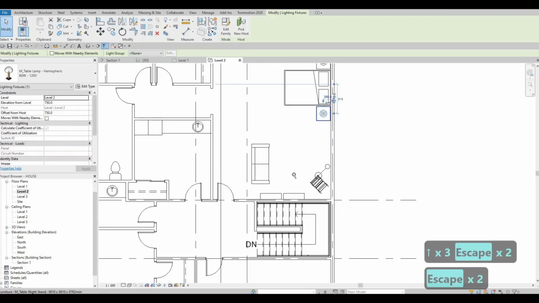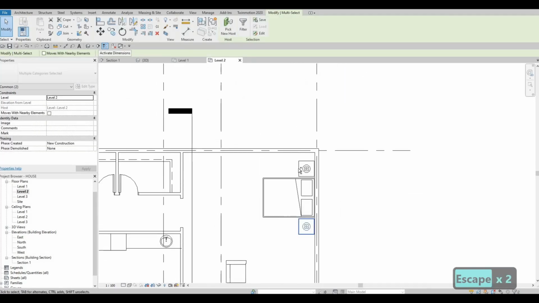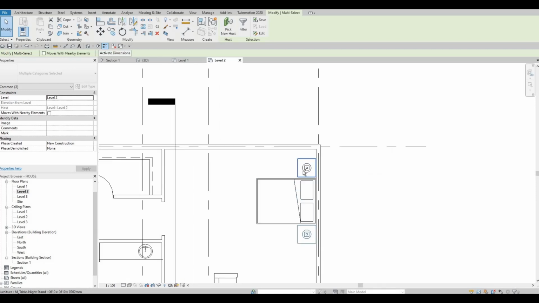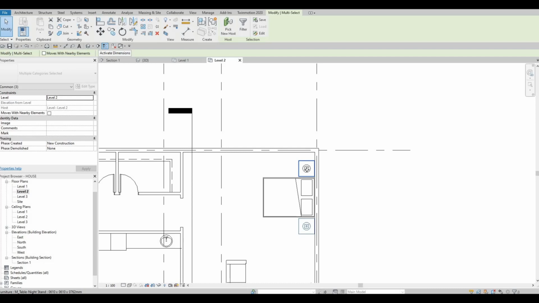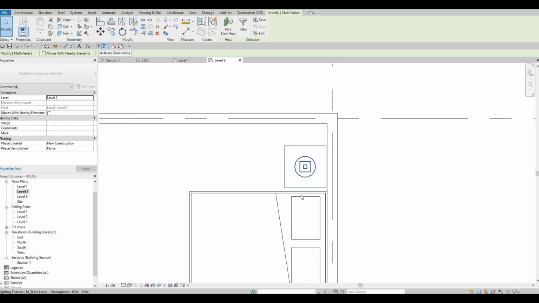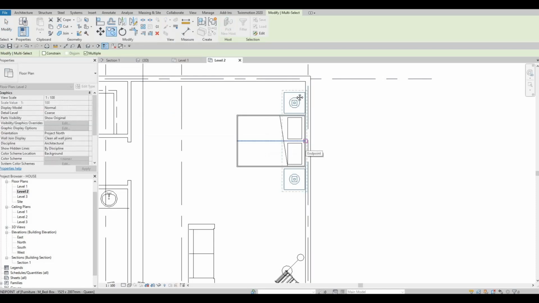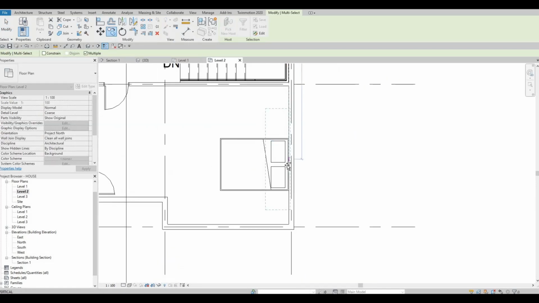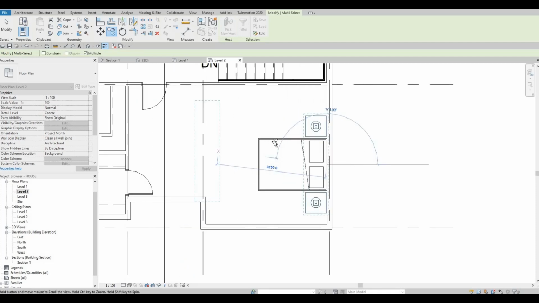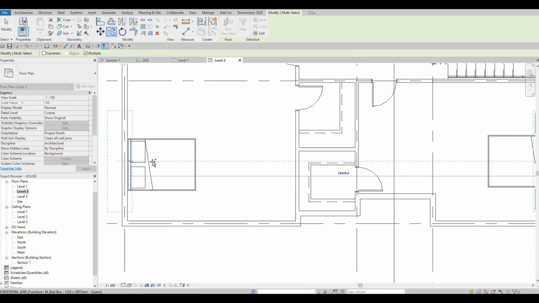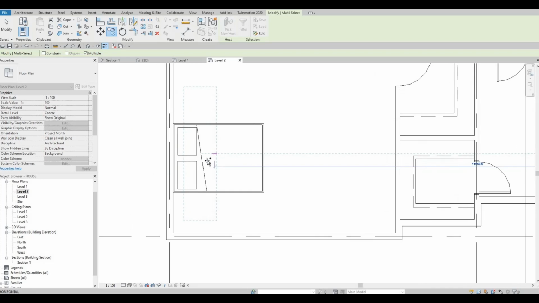Let's do the same on the other side. Hold on the control button so that you could select all of them. Copy, and copy it from here. And then let's add it right here on this area as well.